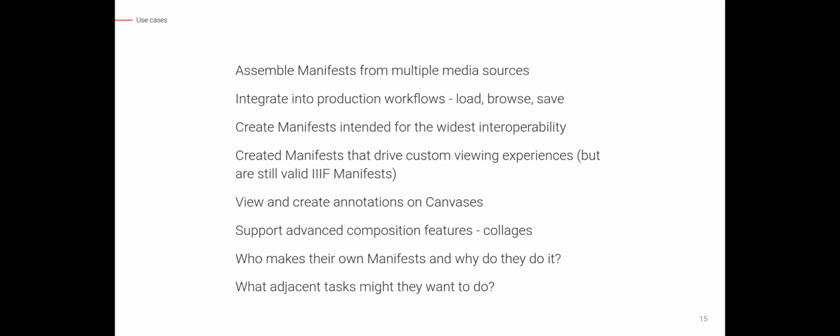So again, the behaviors that are available to you out of the box are standard IIIF ones, but you could configure additional behaviors that are available in your environment to drive whatever extra functionality you need.